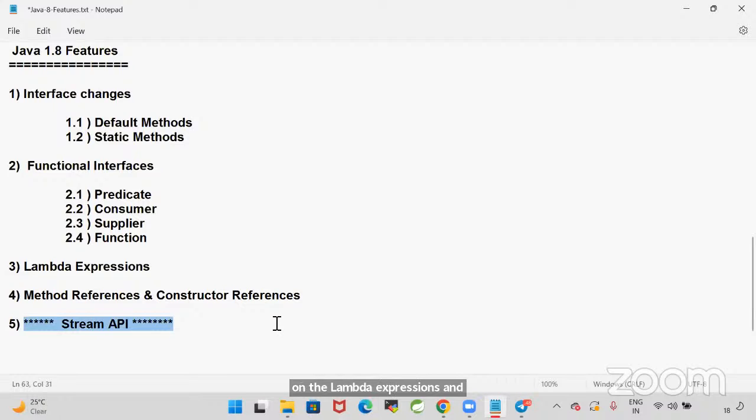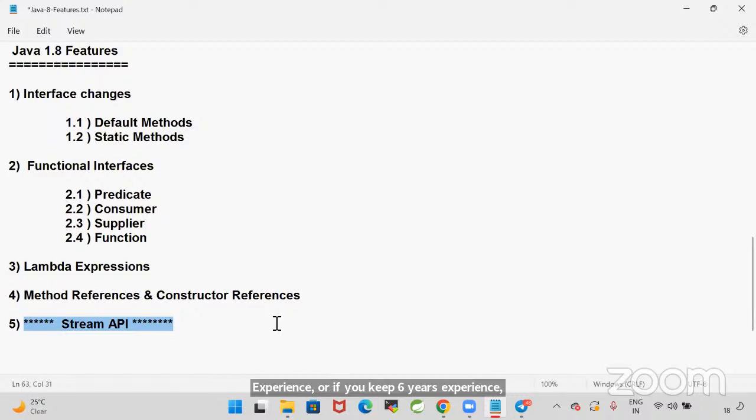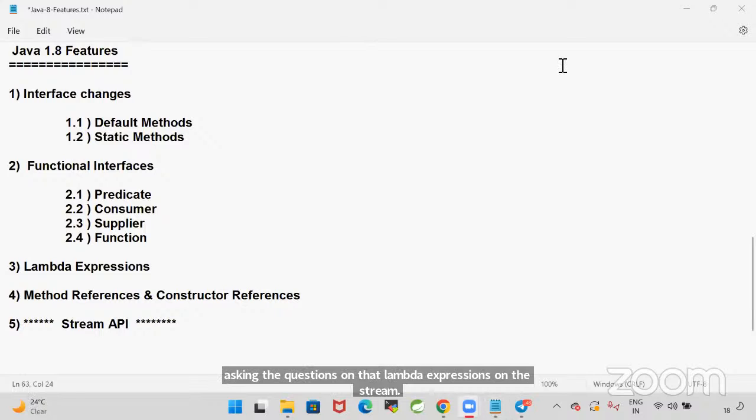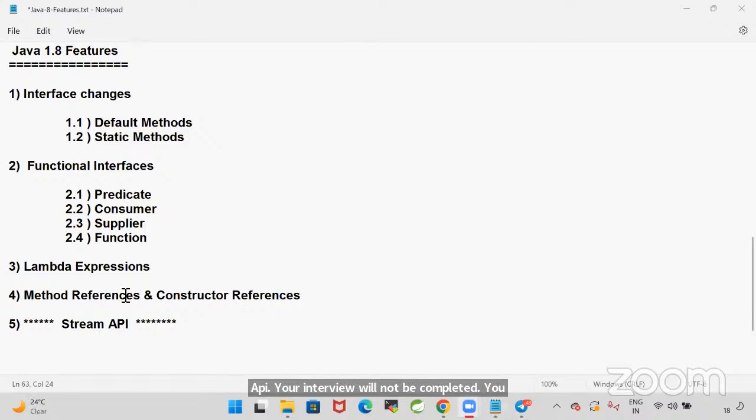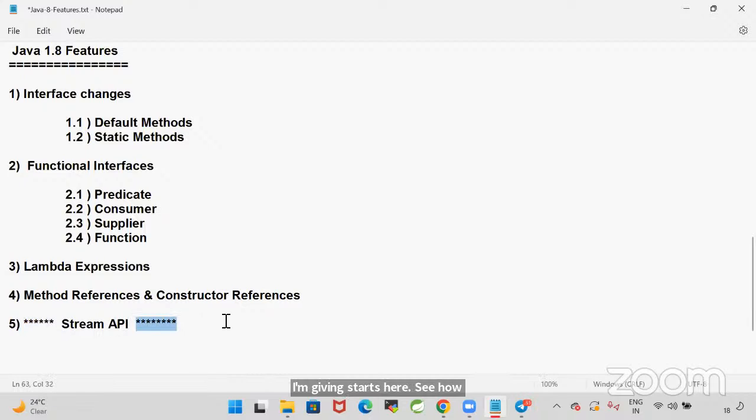If you have 1 year of experience, or 6 years, or even 10 years of experience in Java, your interview will not be completed without questions on lambda expressions and Stream API. I'm giving stars here. See how many stars I am giving. The reason for giving these stars is how important this topic is. Lots of questions will be asked on Stream API in every Java interview.